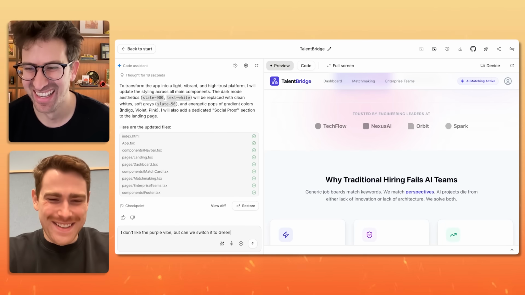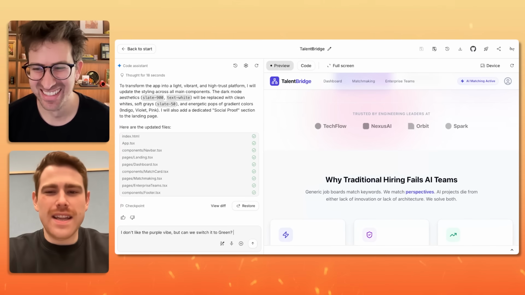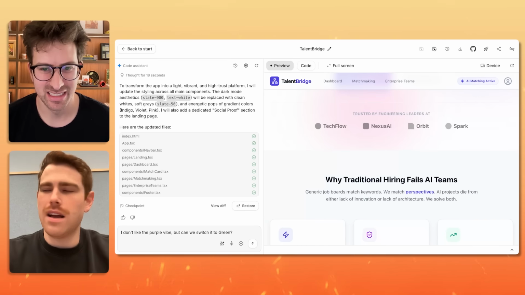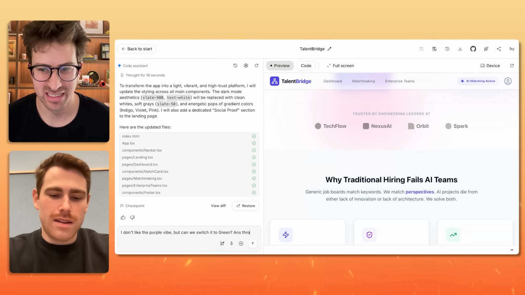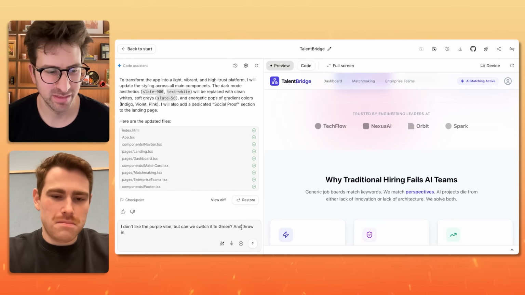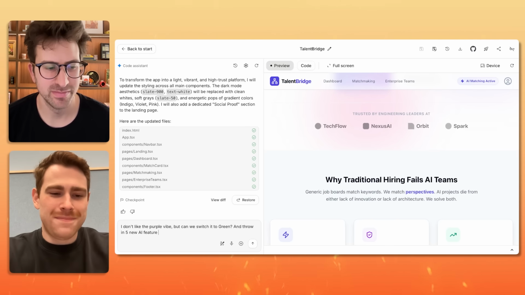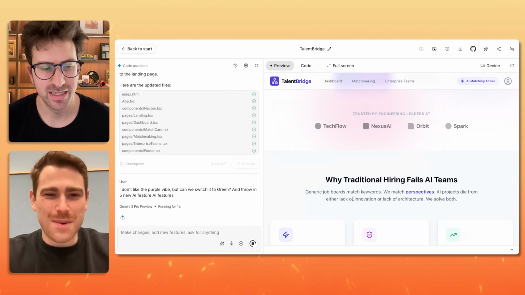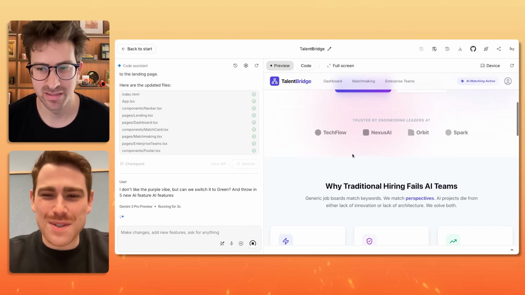Exactly. The green, and while we're having the model do some work for us, anything else? Maybe I'll just say and throw in 5 new AI features as well. While the model's doing the work, we might as well get it to do some more stuff. So we'll switch the colors to green. We'll add some more features.